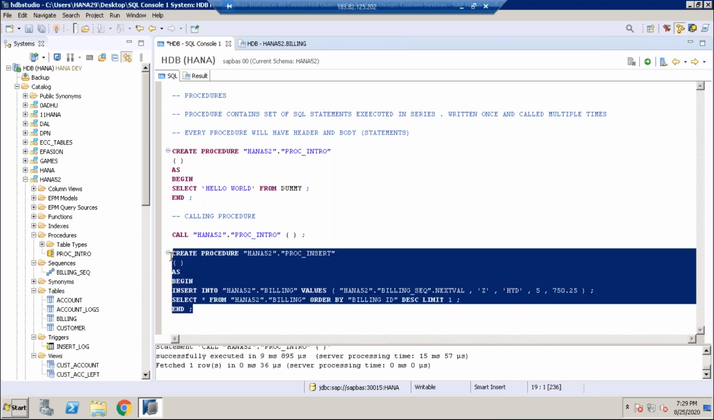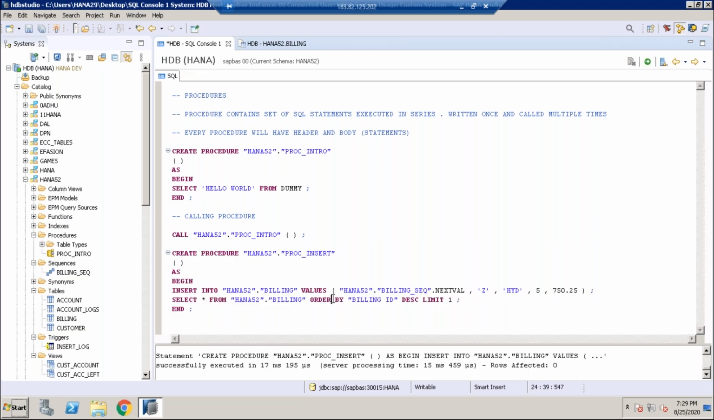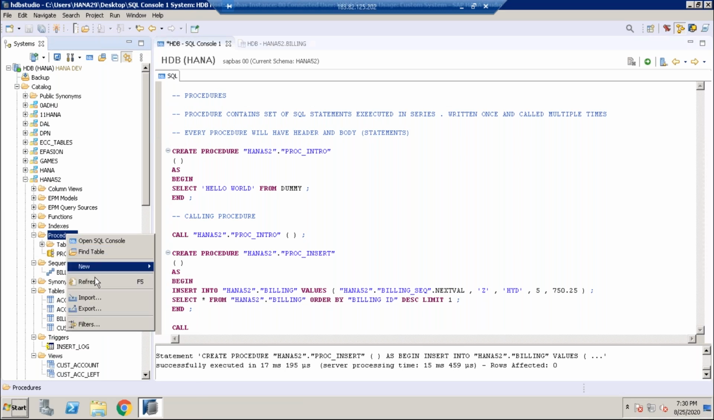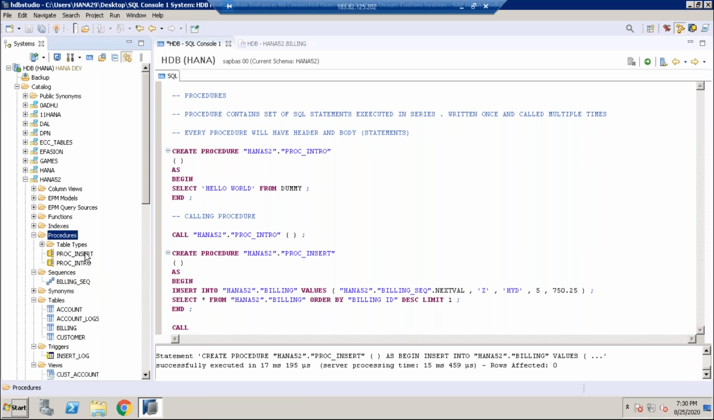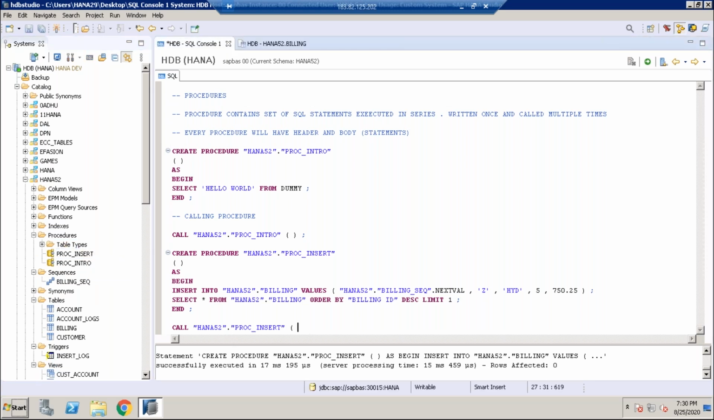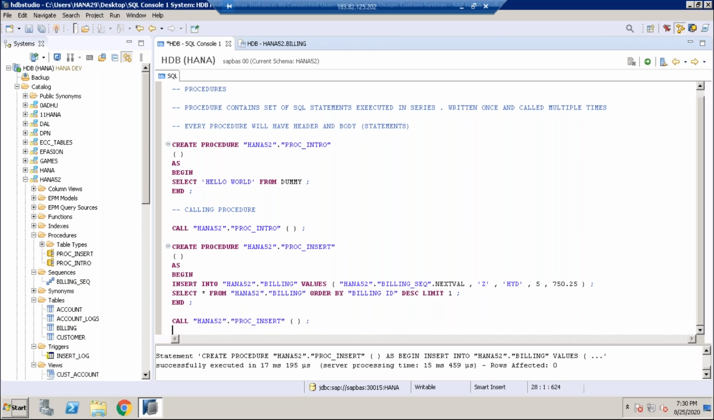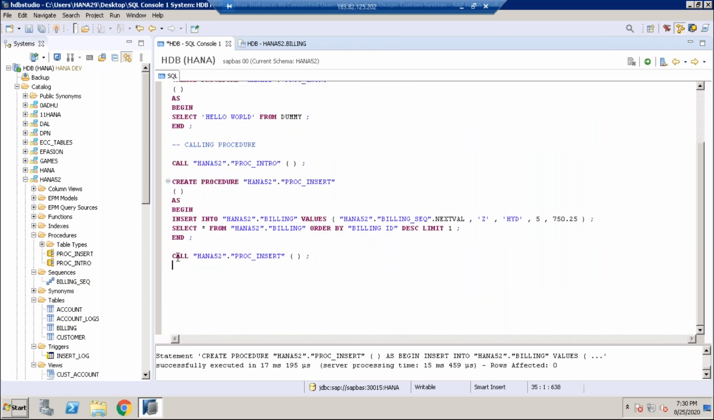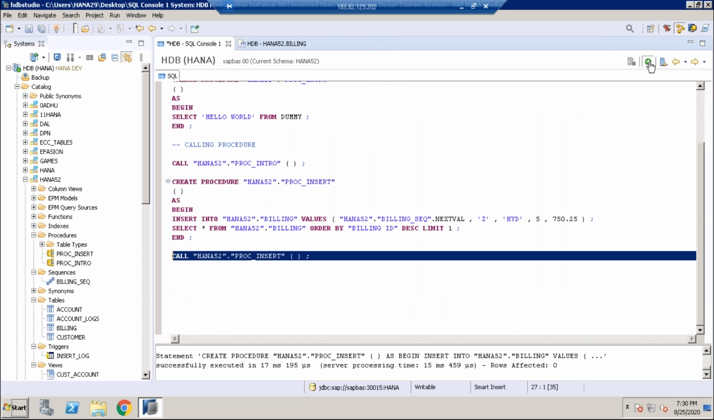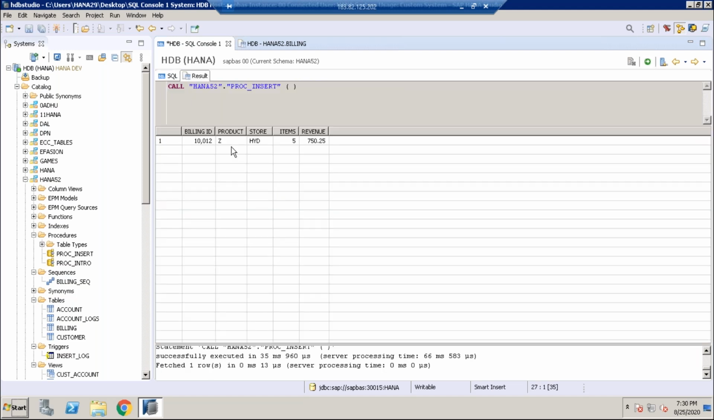Now let's create your procedure. The procedure has been created successfully. Now let's call your procedure. Once we created the procedure, let's refresh. So let's call your procedure underscore insert. There you can see the output: billing ID is 10,012, product is Z, store is Hyderabad.